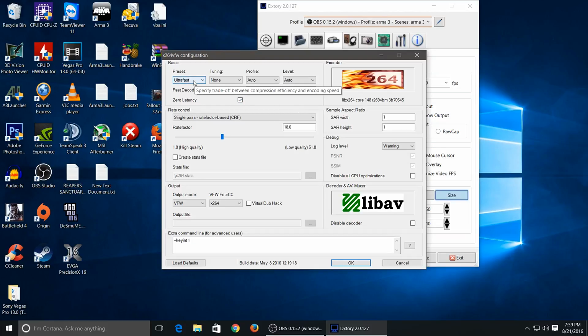Right here our preset will be set to ultra fast, tuning will be none, profile will be auto, level auto, fast decode and zero latency will both be checked. That's very important. Convert to YUV420, and then single pass rate factor based CRF. Now depending upon your rate of your hard drive, how fast it can speed, mine isn't so good because it's not an SSD, so I have to set mine to 18.0.